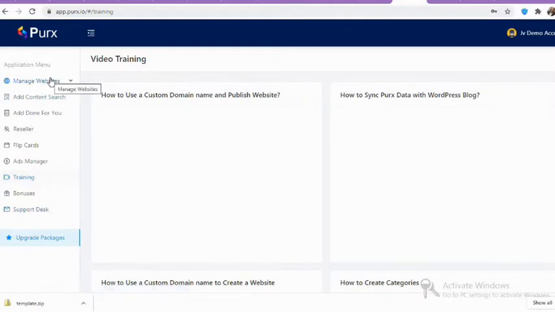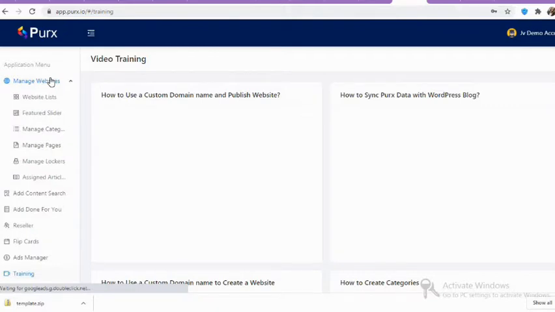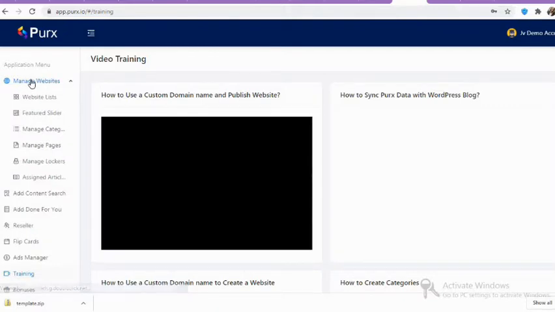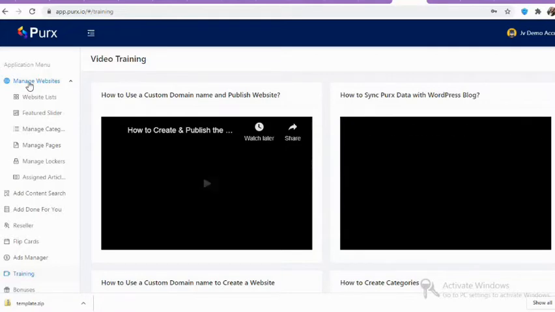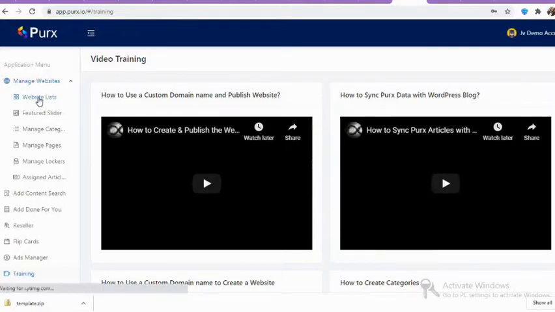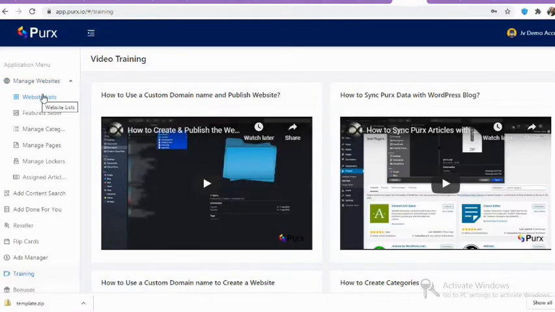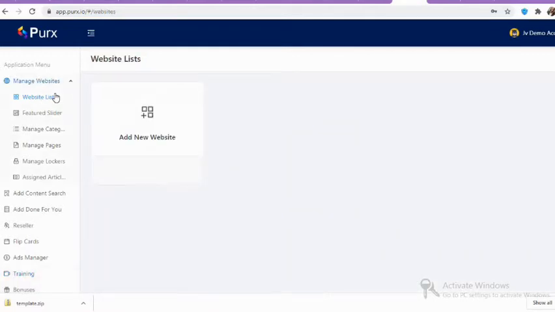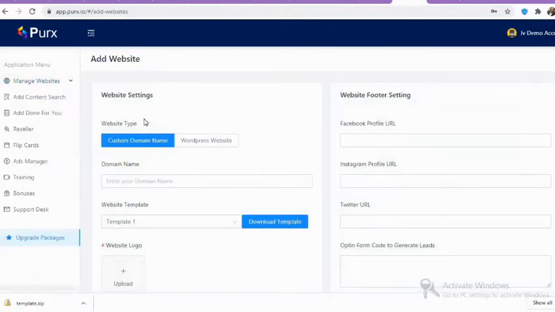Okay, so right away let's dive into creating the website. And to do that, let's first of all click on the drop down menu at the top, which is the manage website, and then click on the website list, the first option on the drop down menu. So click on it and it brings you to this page where you can now select this particular option right here to add a new website. Okay, so you click on it and it brings you to this page now.